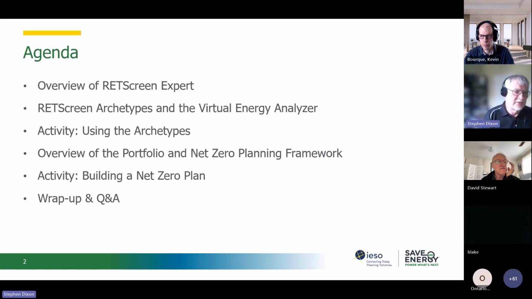Once Kevin has walked us through and demonstrated some features, we're going to give you a little assignment. We're going to ask you to go in the virtual energy analyzer, pull up an archetype, make a change, and see if you can detect carbon reduction as a result of the change you put in place. It's a very simple activity, but it'll get your hands on how to use these archetypes.